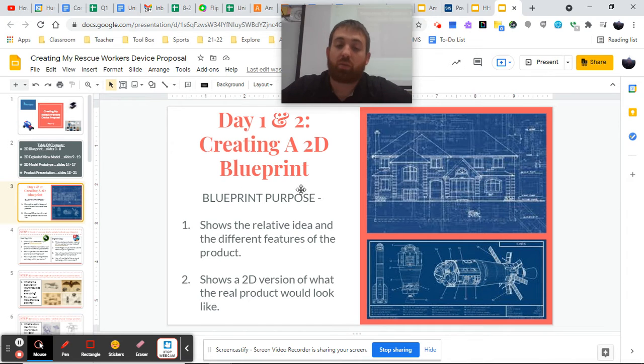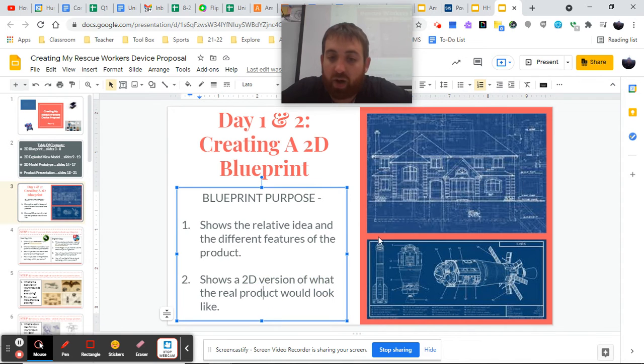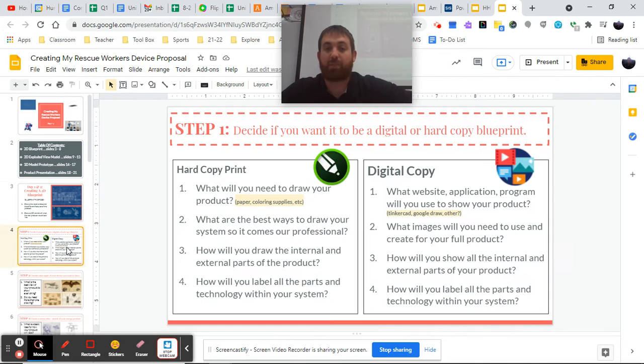So a blueprint is a relative idea of what your product is and the different features in it. So when we look at it, we can see all the different parts and pieces, and it shows us what a 2D version of your real product would look like for real life. So this is what it would look like in real life if we were to make it. And there are 5 things that we're going to do to create a blueprint of your product for our rescue team, starting with step number 1.